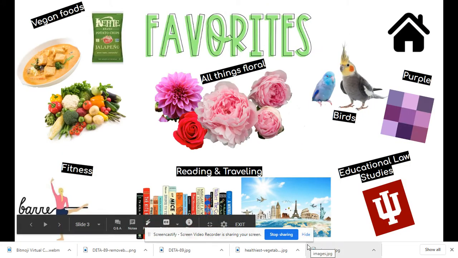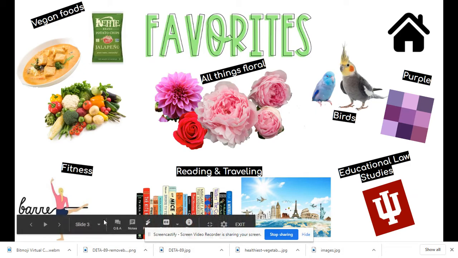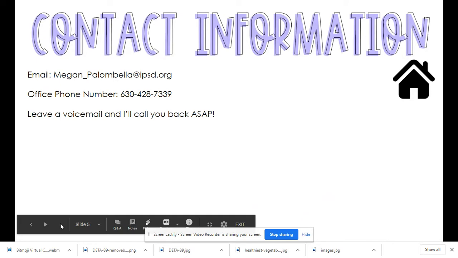Somebody suggested doing this collage style, which I thought was a really good idea to make it student friendly and just a little bit more visually interesting. I originally had it as bullet points, but I do like it like this. Experience, so for families to read through. And then just your contact information.